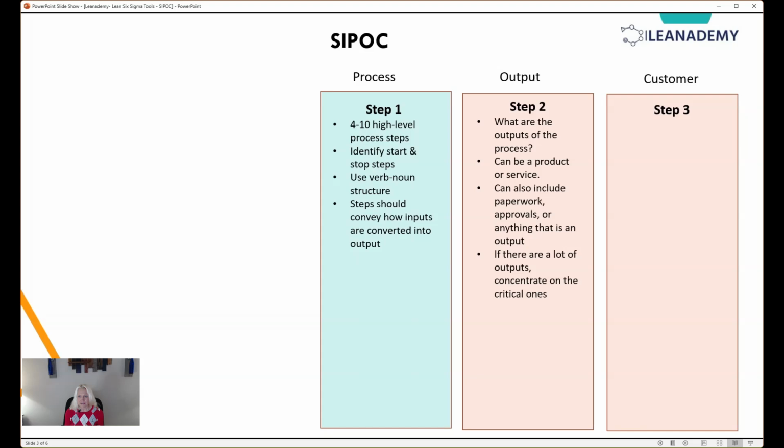And then next, we get to figure out who the customers are. Who are the customers of the output of this process? Every process has at least one customer. That customer can be internal or external. So remember, external customers are anyone that's outside the company, and internal customers are anyone that's inside the company. Customers receive the outputs.